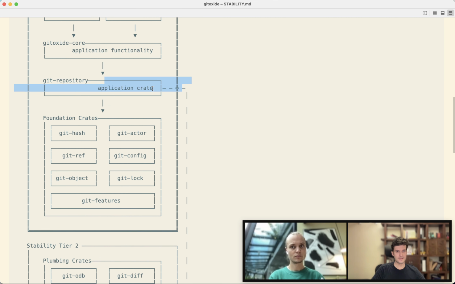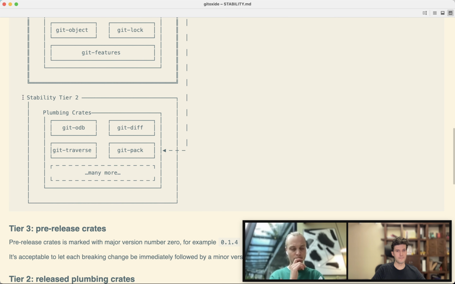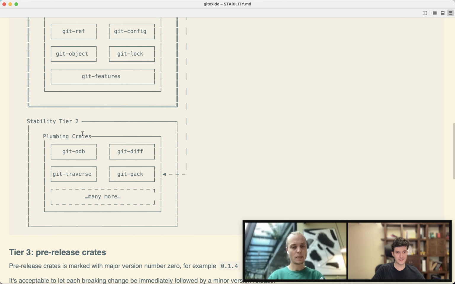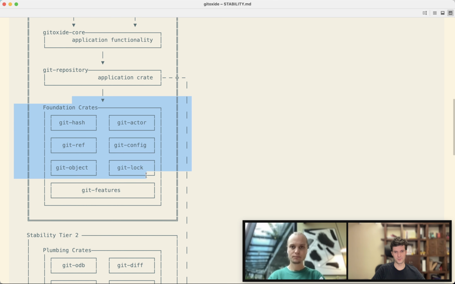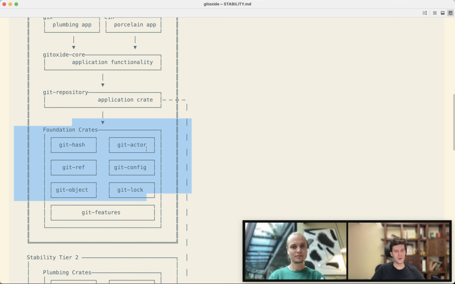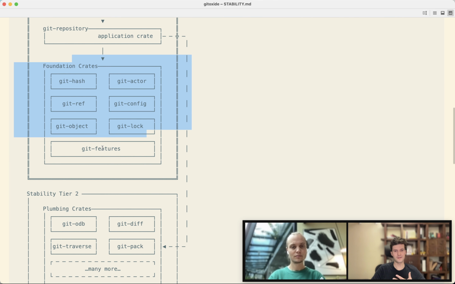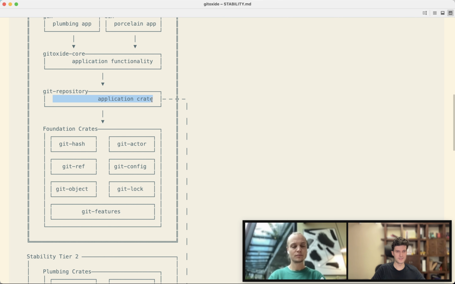But all of these crates, or the Git repository, for instance, may use internally, ideally, these plumbing crates, which are not directly exposed. And if they get exposed, then they have to be stability tier 1 as well. So right now it's a bit unclear what has to be exposed and what not. But I think the more Git repository will be used, the more clear it will get. So far, I'm sticking to that.